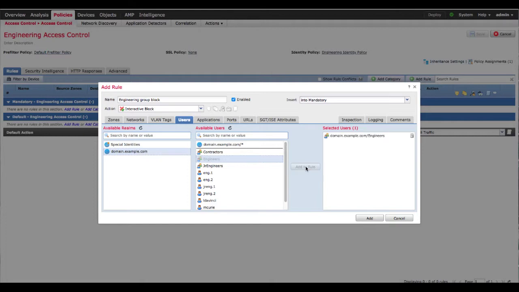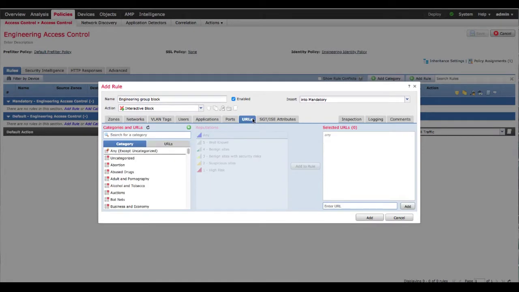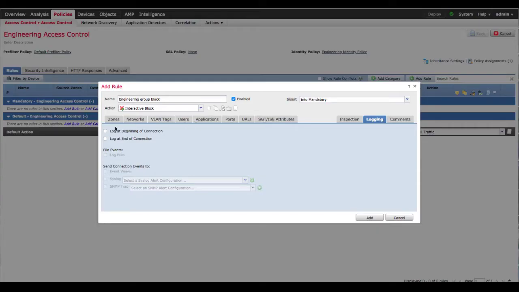Click the URLs tab. In the selected URLs field, enter Venmo.com. Click Add. Click the Logging tab. Check Log at End of Connection. Note that without logging, you see no connection events in Analysis, Connections, Events. Click Add to save the rule.